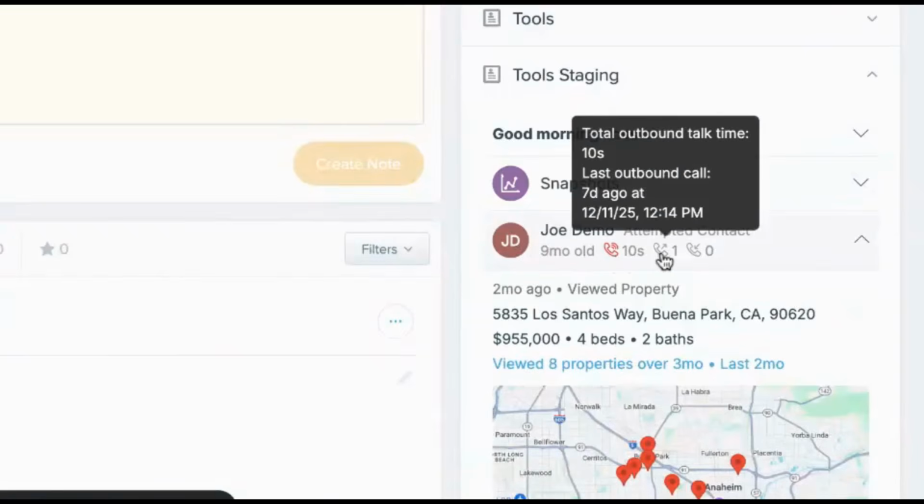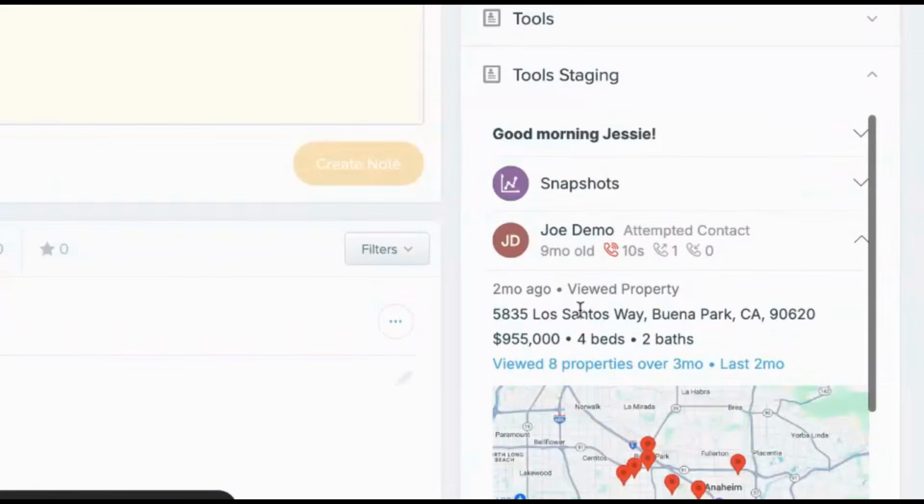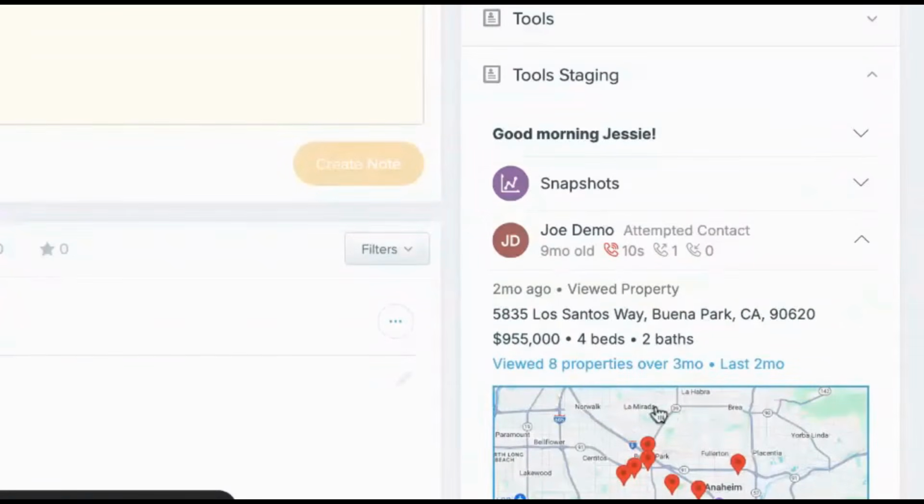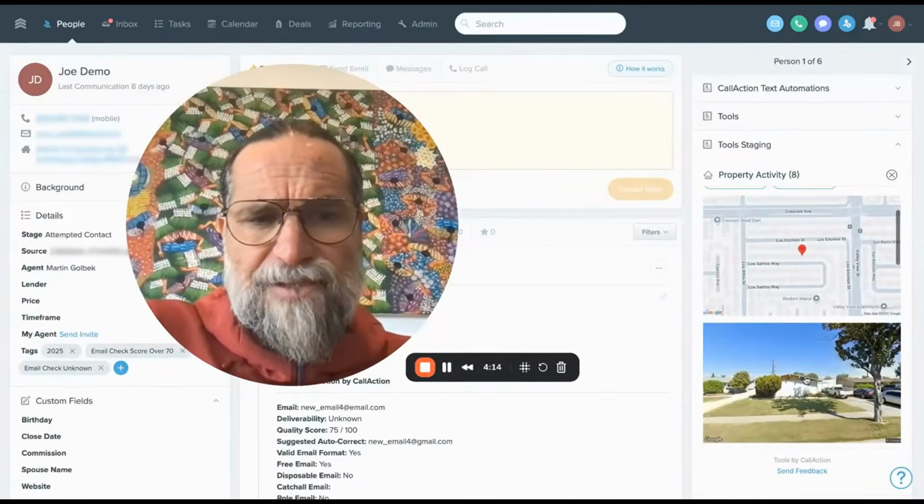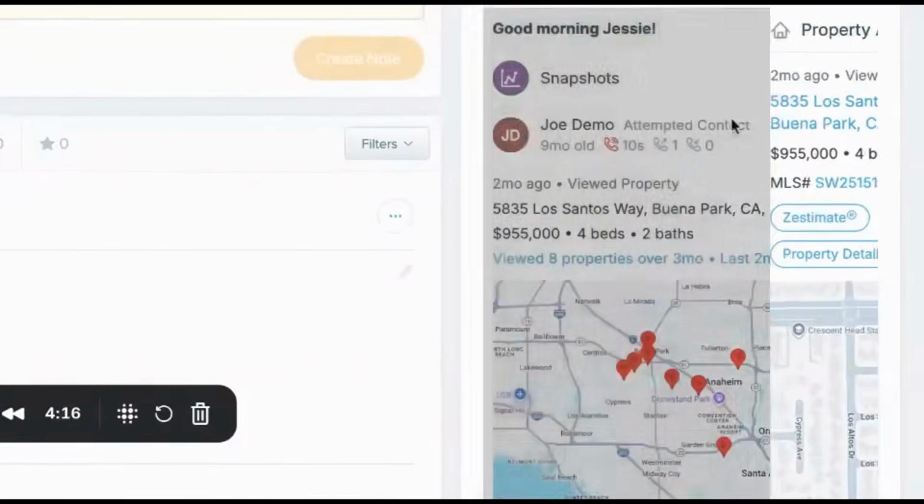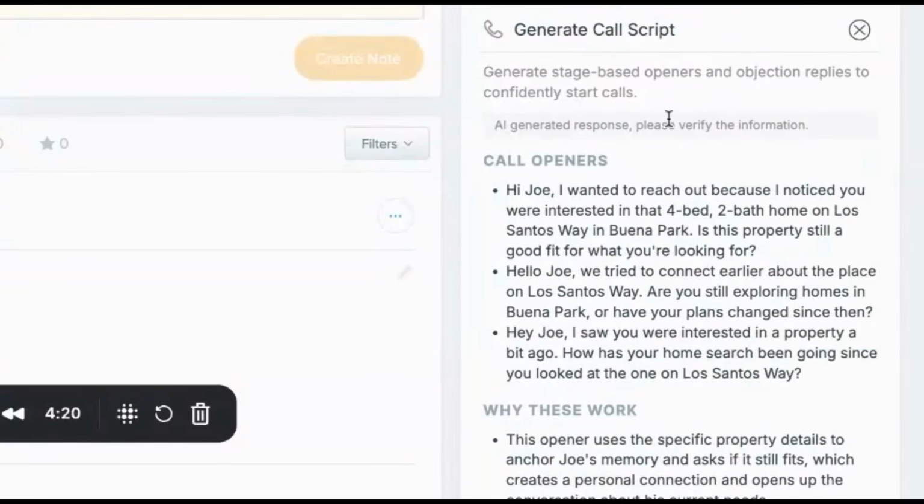How old the lead is? Did they call me back? Are they a caller? Which property are they interested in? View the details of that particular property. In other words, be able to see the street view all directly here. And then after that, generate the call script and know exactly what to say to that particular customer.